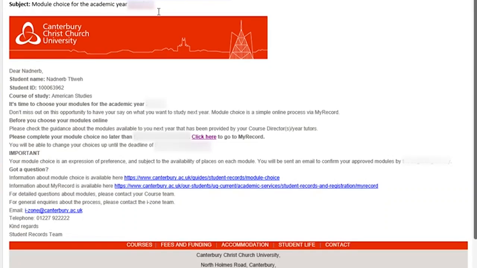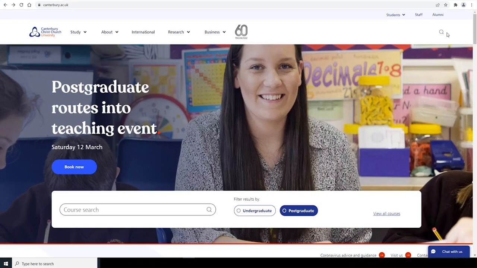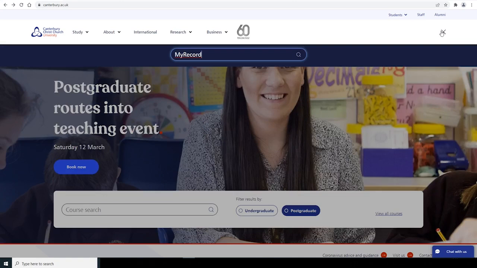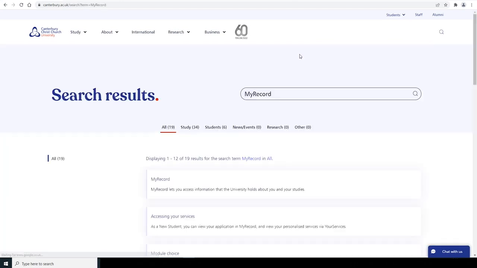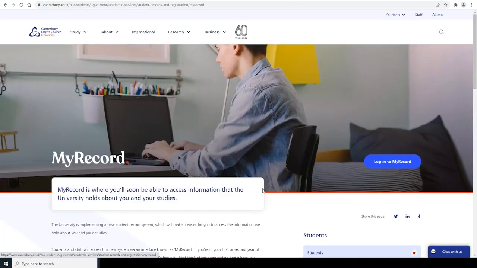If you're eligible to choose one or more of your modules for your next period of study, you'll be sent an email to your university email address with a link to My Record where you'll be making your choices. Alternatively, if you can't find the email, you'll find the link by searching for My Record on the student web pages.